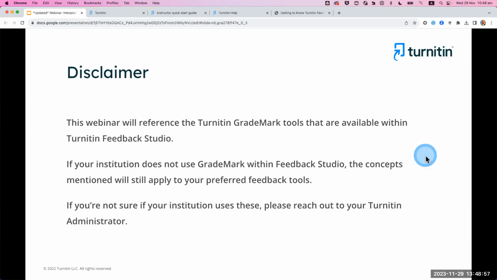Now, just a quick disclaimer before we go any further. I will be demonstrating the full Turnitin Feedback Studio interface for you today, which does include the GradeMark features. Your institution, for those of you who are at UMK, does have access to GradeMark, so this hopefully will be familiar for you. But if we have anyone joining us from other institutions, you may not have access to the GradeMark features, but you will see them as part of what I'm demonstrating for you today.